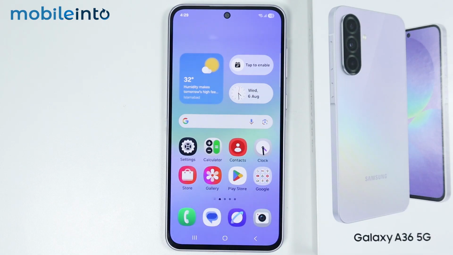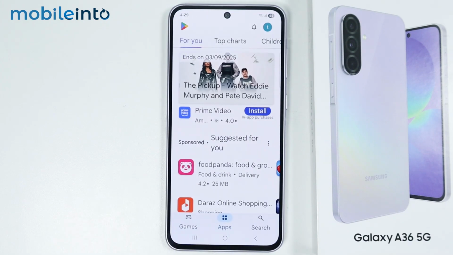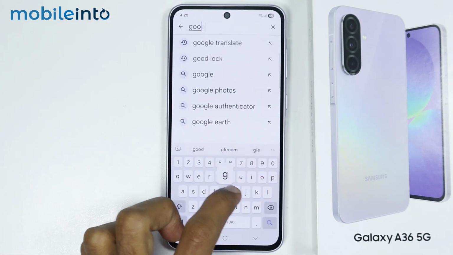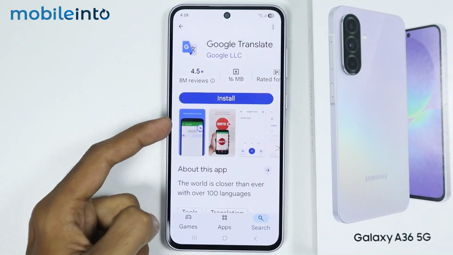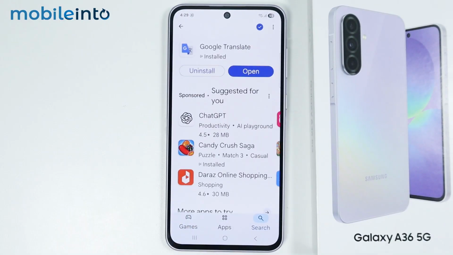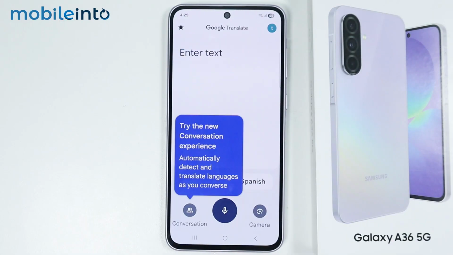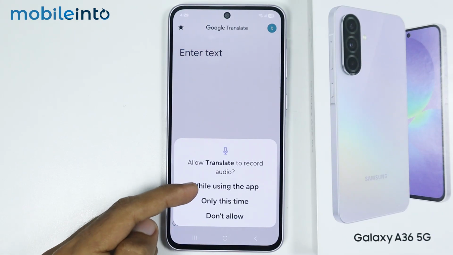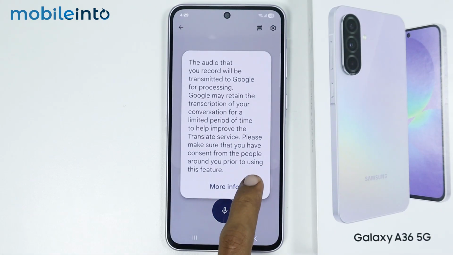Now to do that, first of all, just open the Google Play Store on your smartphone. Then in the search bar, just search this and install this app. Then tap on open. From here, just tap on conversation. Now just select while using the app and select OK.